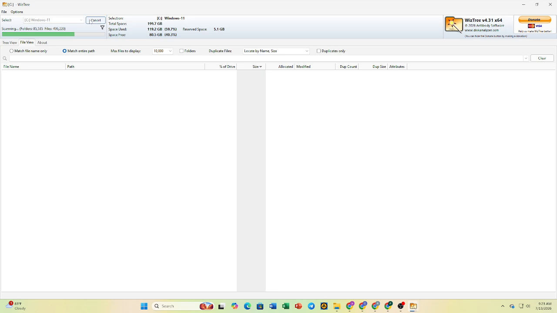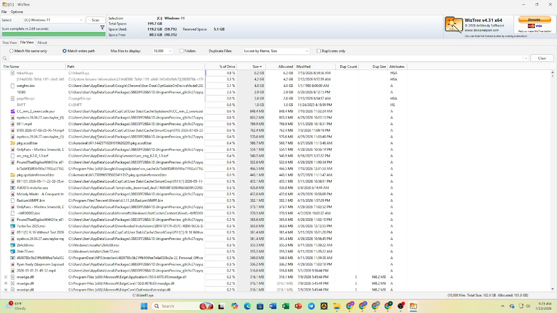Next, click the Scan or Rescan button, depending on your version of WizTree. This tells the application to analyze the selected drive again and update the folder tree, file list, and visual tree map with the latest disk usage information.